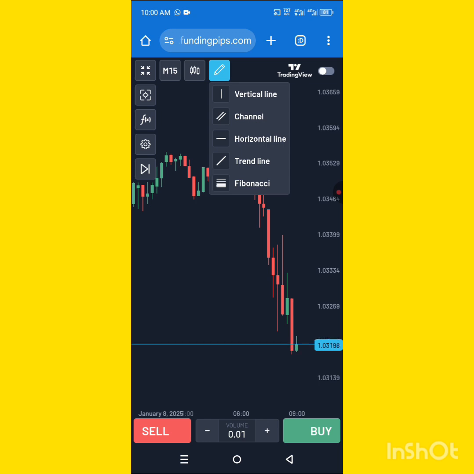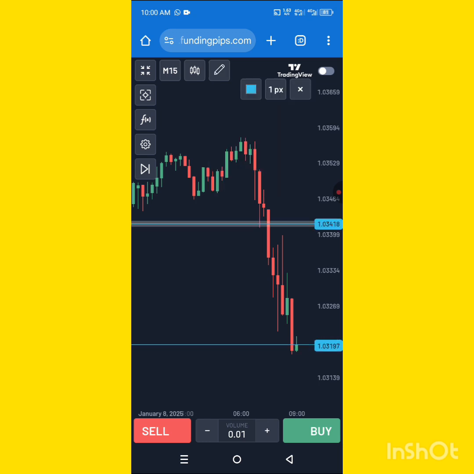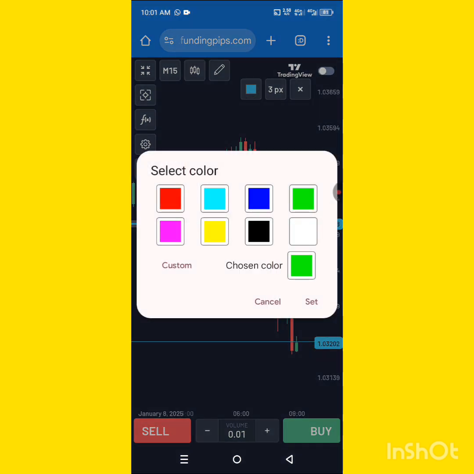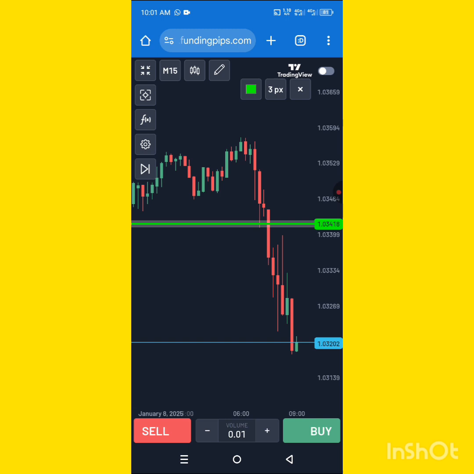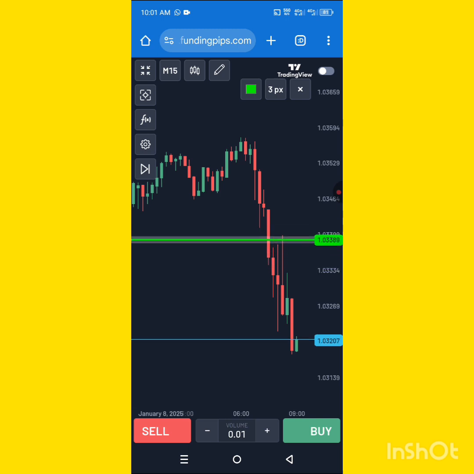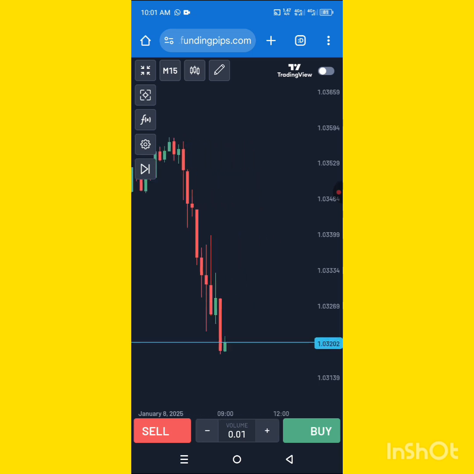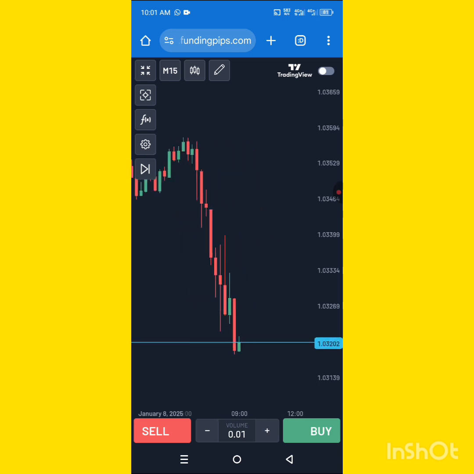So you can see your horizontal line. If you want to draw a horizontal line, you click on it. You have added it to the chart. If you want to increase the pixel size to 3, or change the color, click on it, green, set. That's it. You want to remove it, you click on it, cancel. That's all for that.